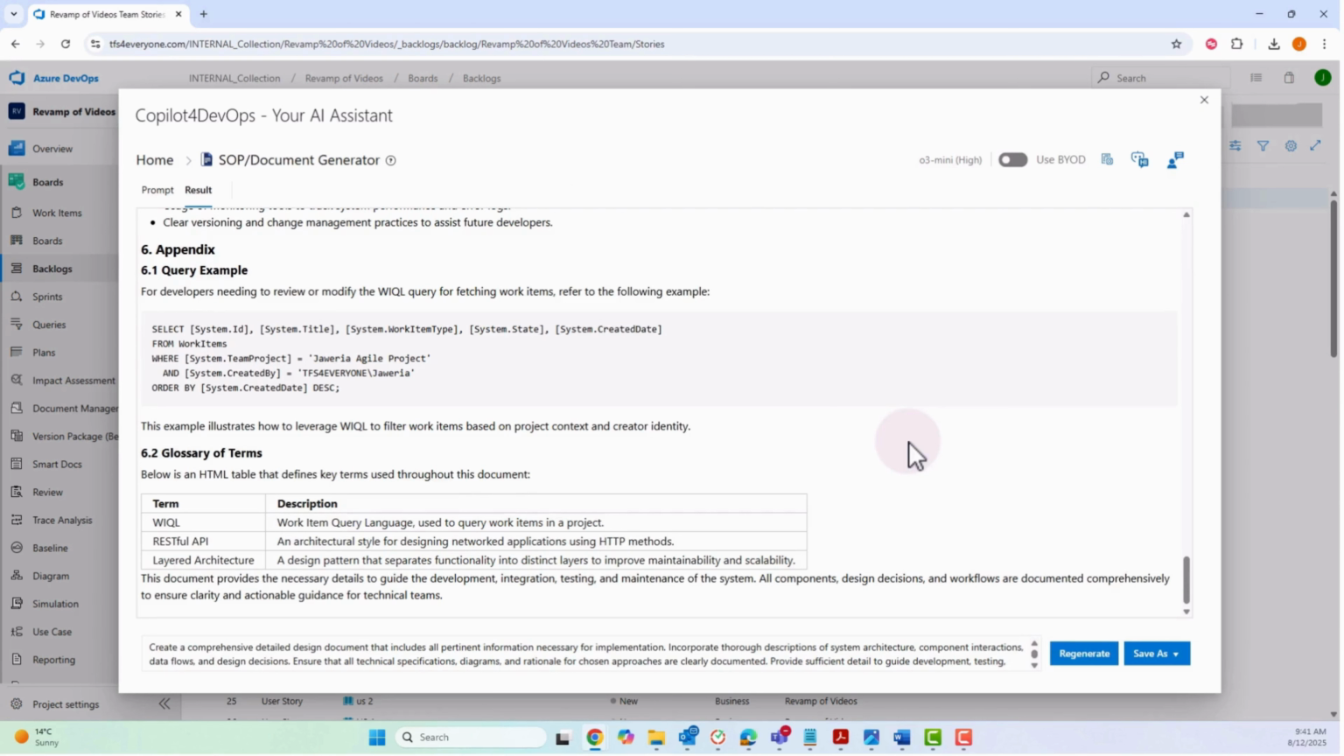The SOP Document Generator is a powerful tool for improving efficiency and ensuring consistency in documentation across projects. This brings us to the end of the video. Thank you for watching.